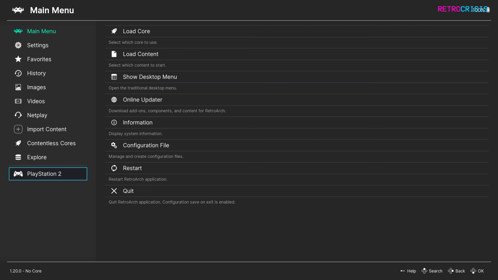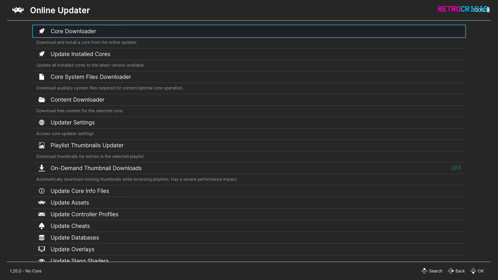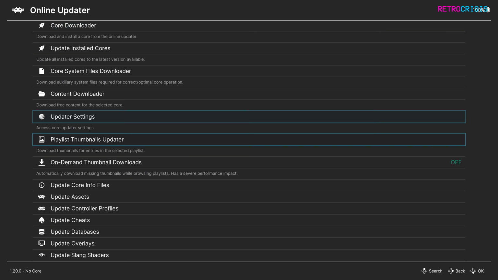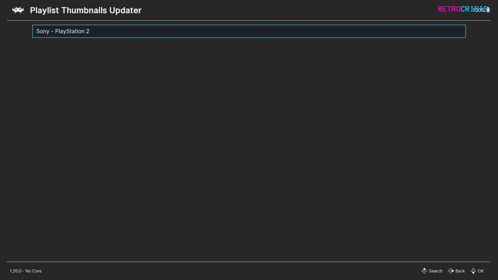If we go back to the main menu, and go to Online Updater and enter, and go down to Playlist Thumbnails Updater, and then go to the system that you'd like to update the thumbnails for, and just press enter, it will automatically download all the thumbnails for all of your games. Right, sorry about that tangent. Let's go back to the main menu.